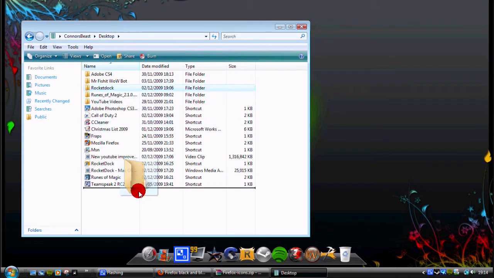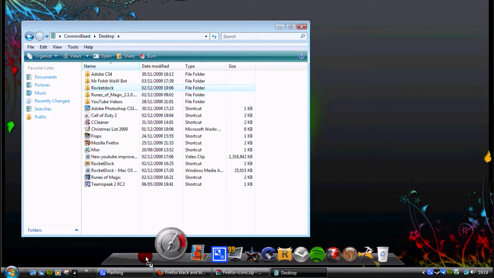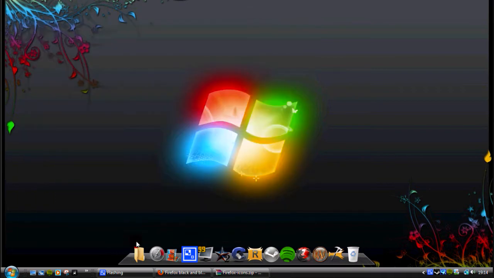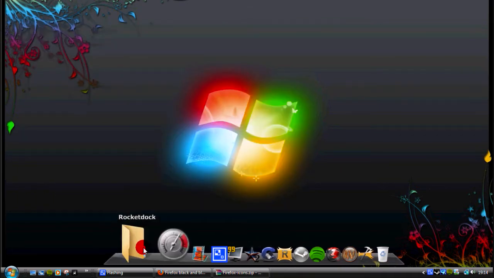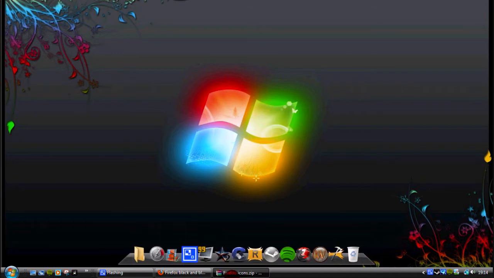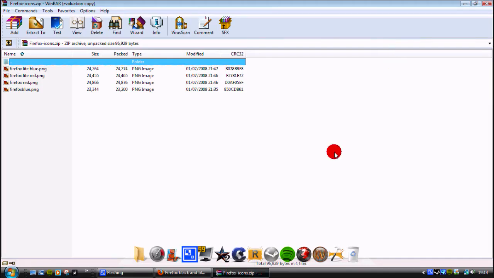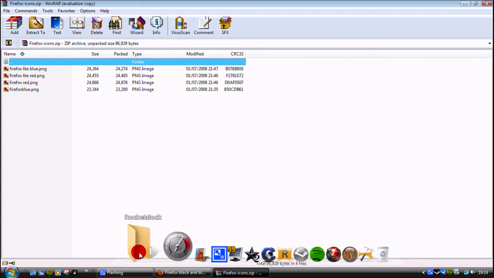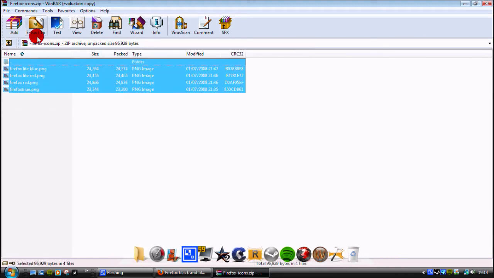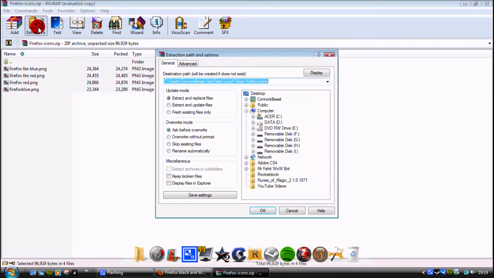Called RocketDock. I'll just put this on here. Well, anyway, just create a folder called that. Right, when you've downloaded your files, extract it to that folder.